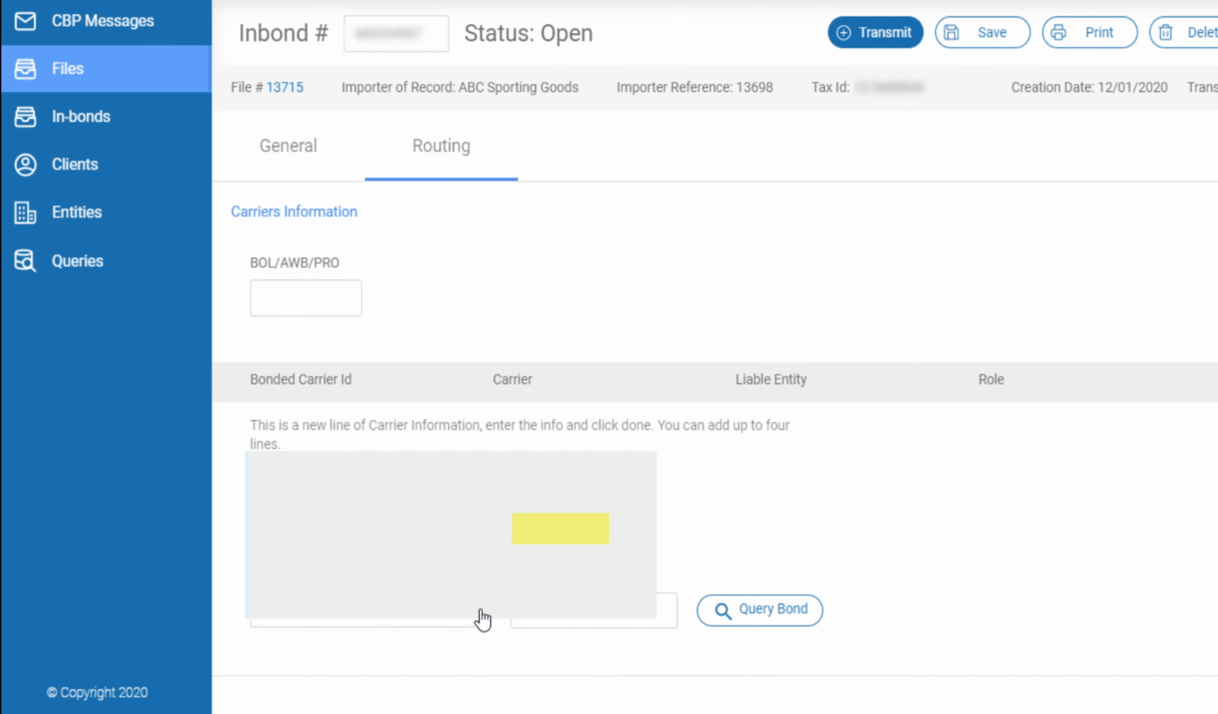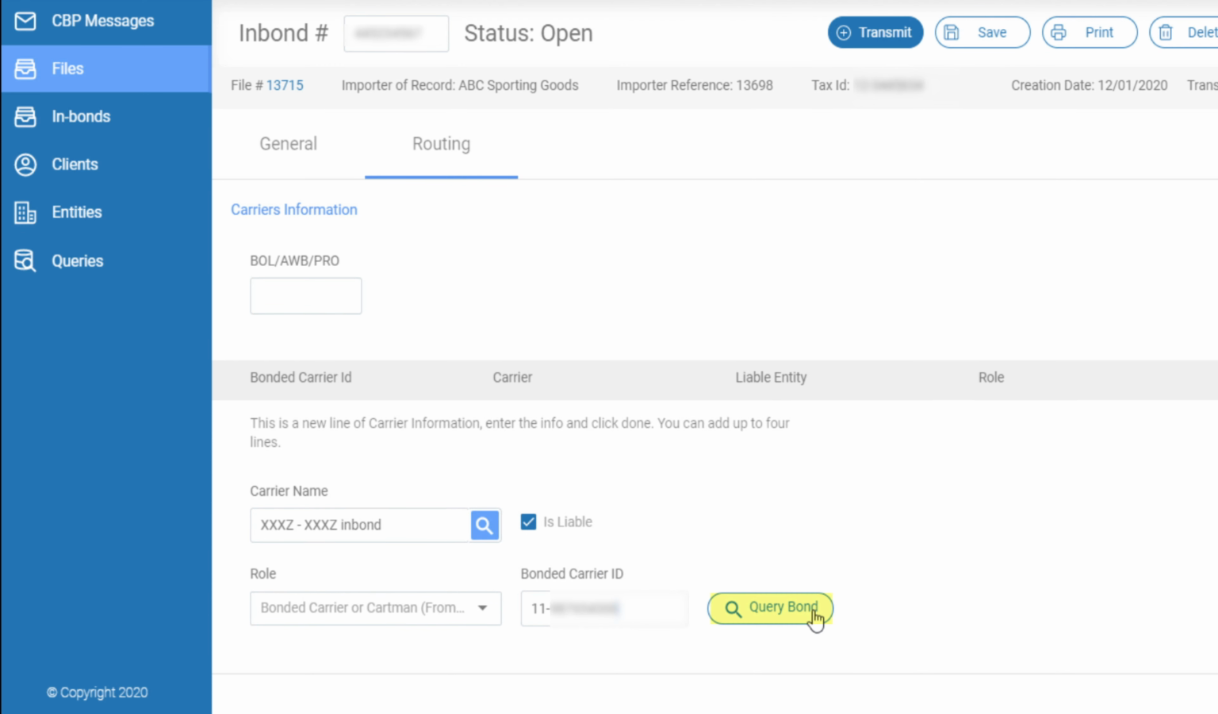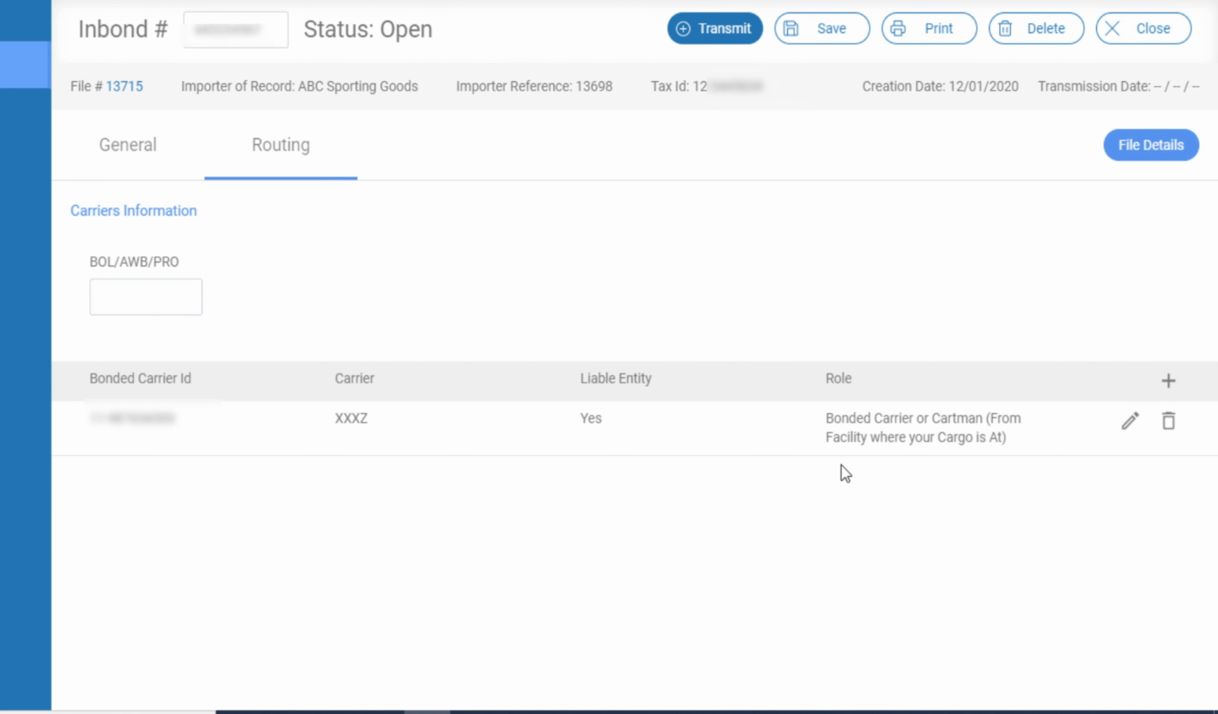You can query bonds for liable carriers by entering the carrier's ID in the Bonded Carrier ID field and clicking Query Bond. This feature is useful for verifying whether your carrier has already filed a bond for your shipment. Click the check mark to save the carrier to your form.